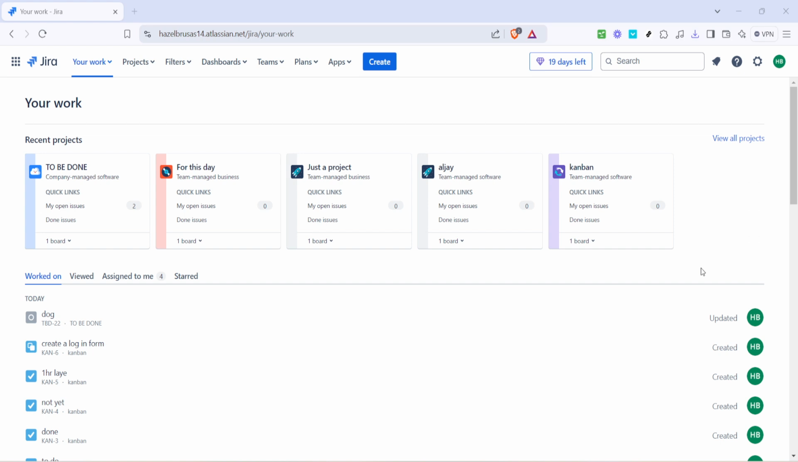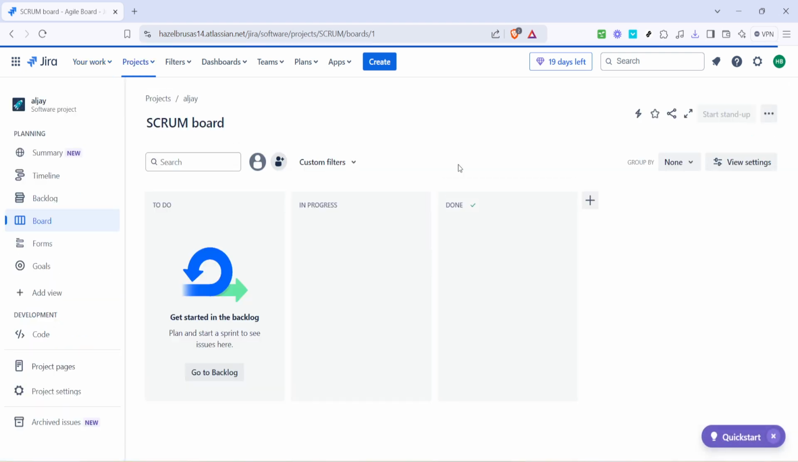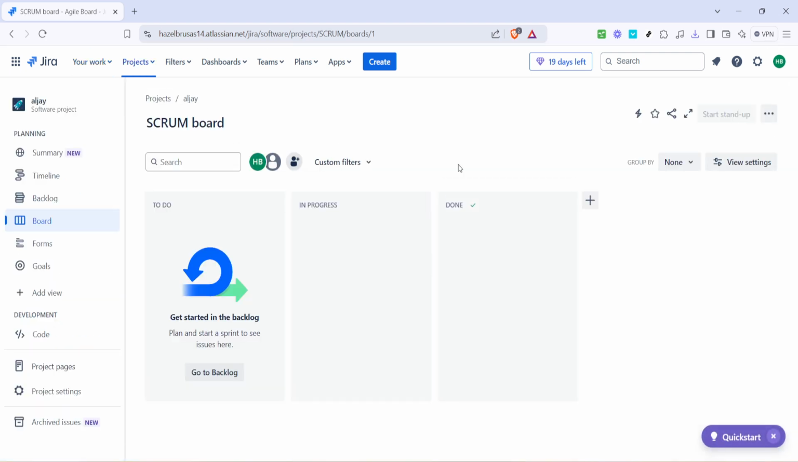Once you're on Your Work, the next step is to select the specific project you wish to work with. Choosing the right project is crucial because all the features you enable or disable will directly impact this project. When you're managing multiple projects, ensuring you're working on the correct one will help avoid confusion and ensure that any changes you make are intentional and beneficial for the project at hand.